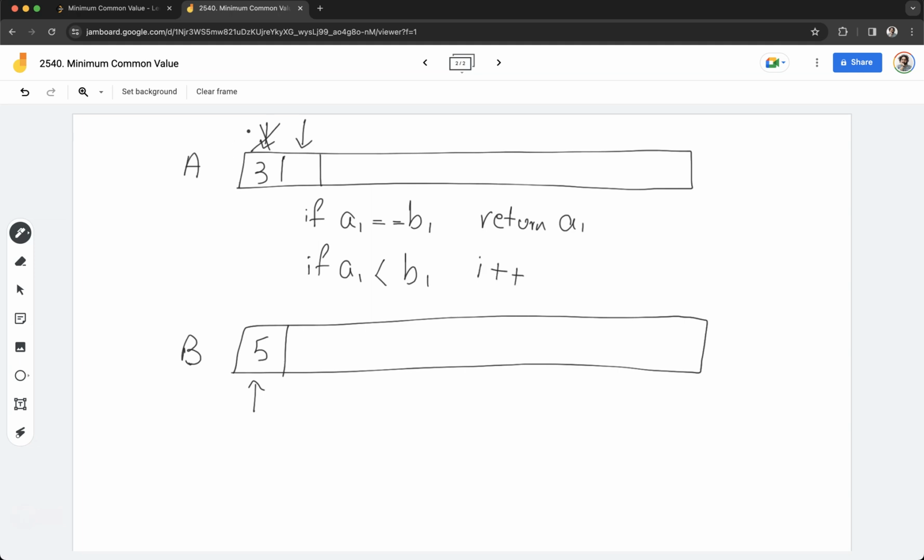I is here and J is here. So if A1 is less than B1, I++. If A1 is greater than B1, then J++. That means move the pointer on B forward. And remember, this is a greedy choice. We are sure that our decision is correct. Okay, let's go and implement this one.